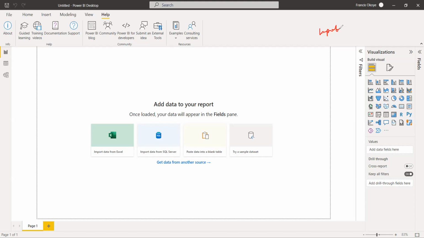We need to be clear whether it's an Excel file or a CSV file. Most of the files you have been working with are Excel, isn't it? So we have learned how to import. That is an Excel file, a CSV file. It can be from an SQL database, right? It can be from the web. So we have different places to import data from, okay?